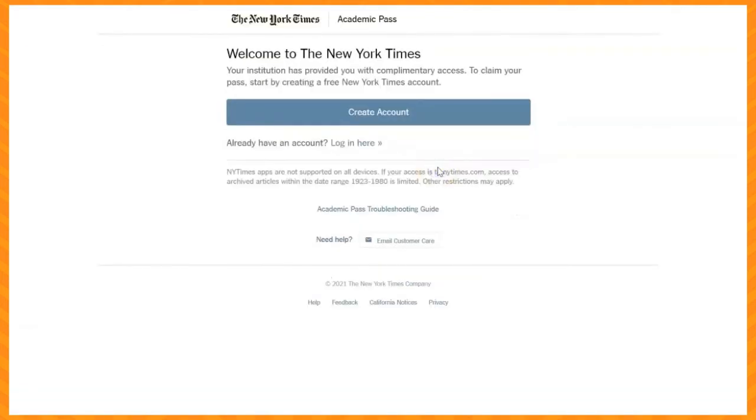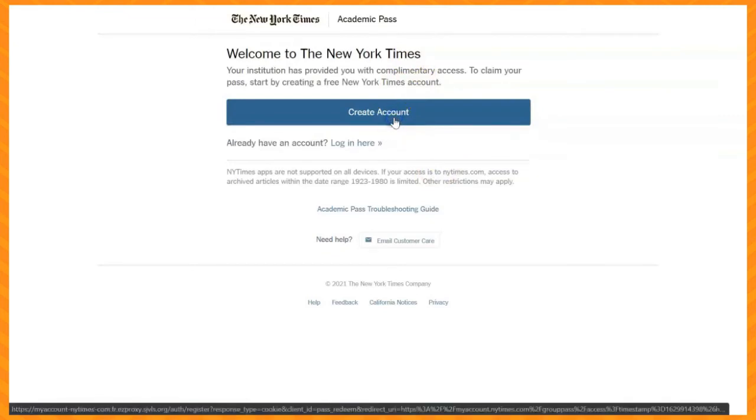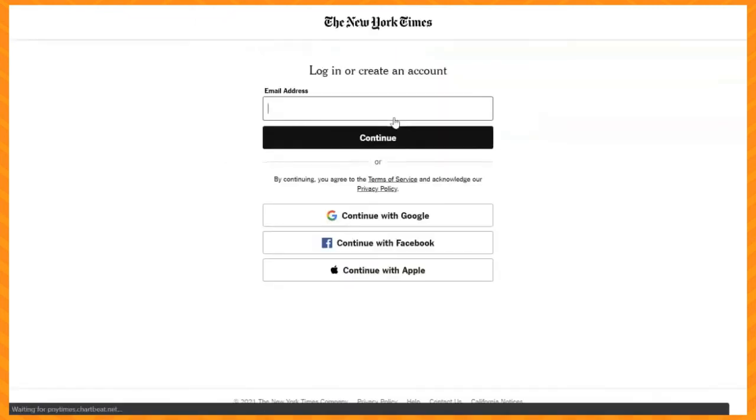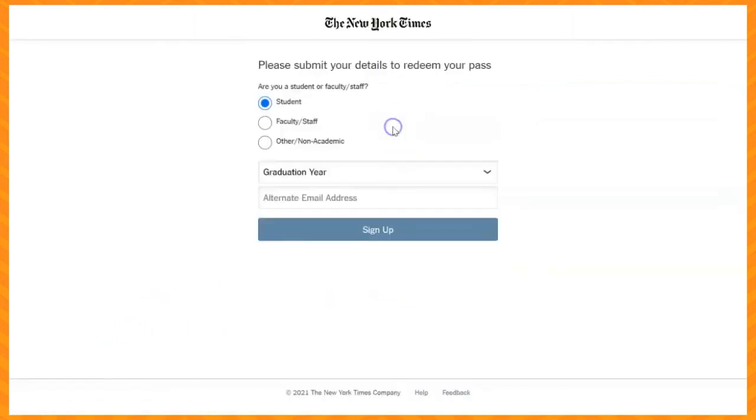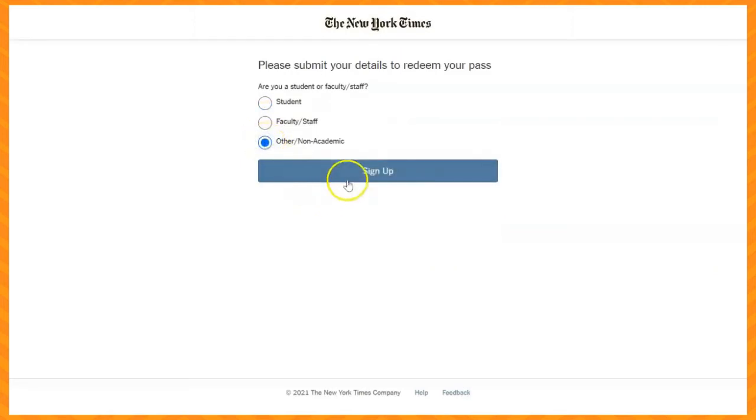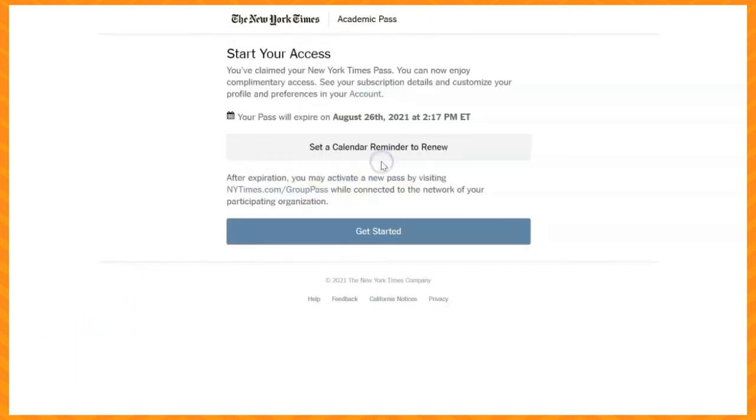If this is your first time, click on Create an Account. You'll be given several options. Select the preferred option and click Continue. You'll be asked to submit details to render your pass. Click on Other Non-Academic and then click Sign Up. You'll be prompted to start your access. Click Get Started.